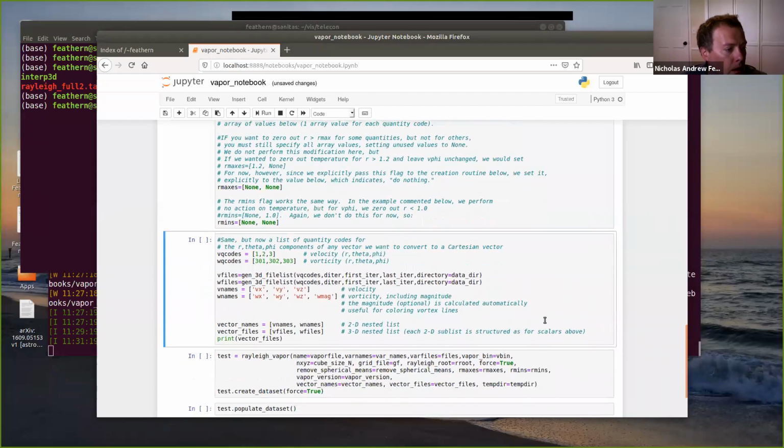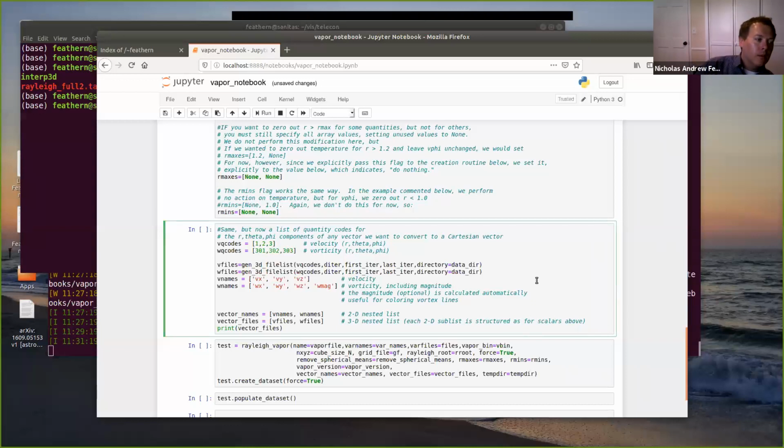All right, so in this data set we had velocity and vorticity. So it can be interesting to render vortex lines as well. In fact, I think that's what we'll do when we load this in Vapor. So for each vector, I need to specify the quantity codes that correspond to the R, theta, and phi components. I have a list for each vector. For velocity, I have a list with 3 elements, 1, 2, 3, since those are the codes for V-r, V-theta, V-phi. And for vorticity, I also have a list, which is 301, 302, and 303, because those are the vorticity component codes.